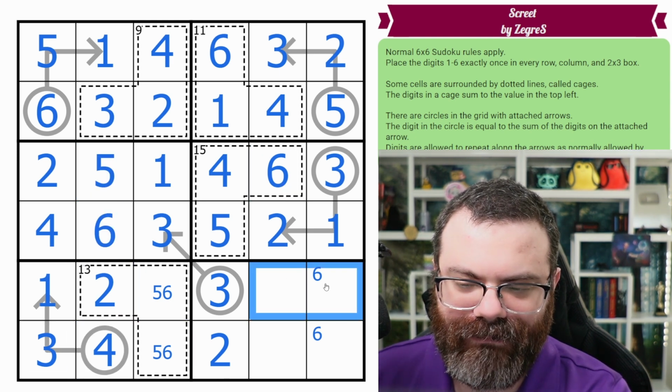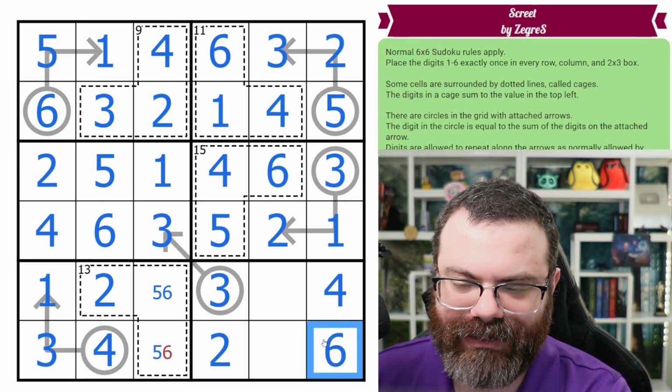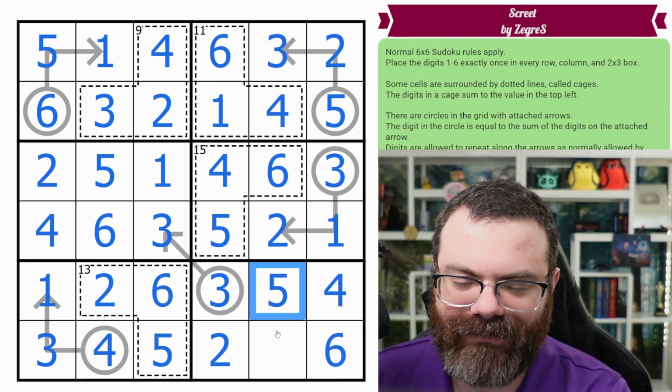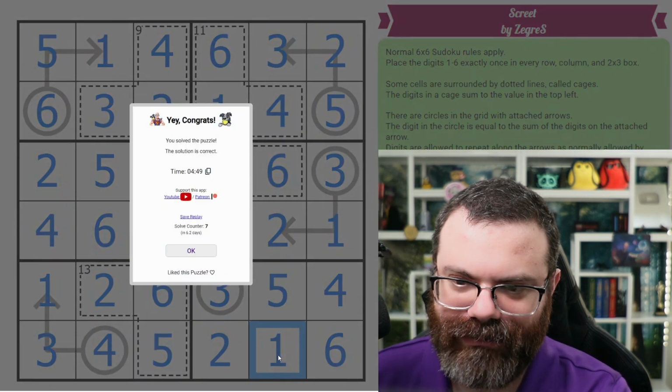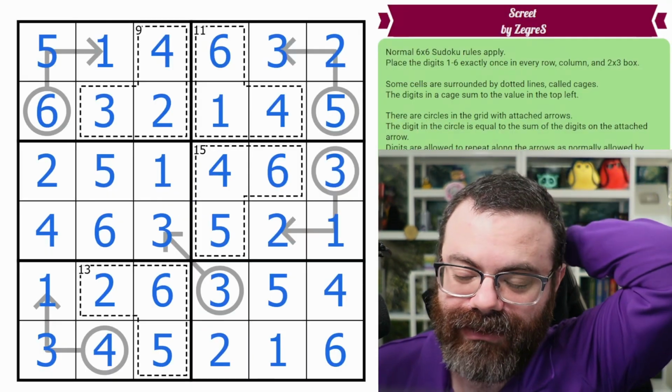Here we need 4, 5, 6. The 4 can only go here. That's 6. That's 5 and 6. This is 5. That's a 1. And we're done. Nice. Cool puzzle, ZegreS.